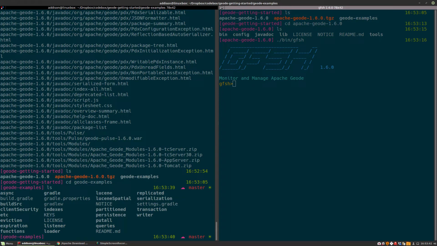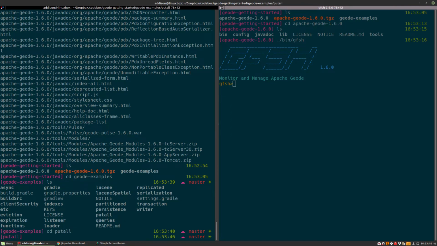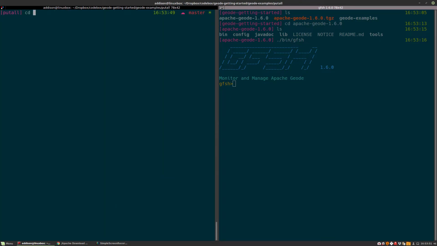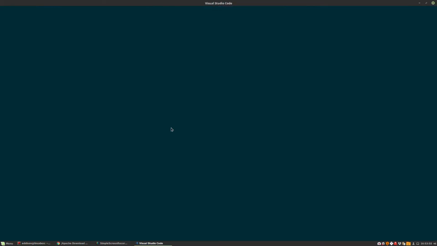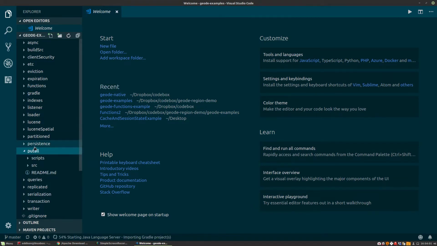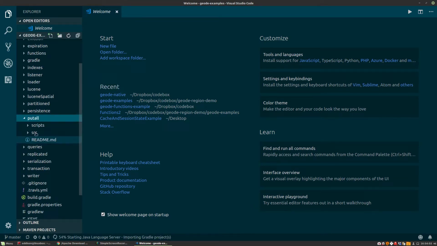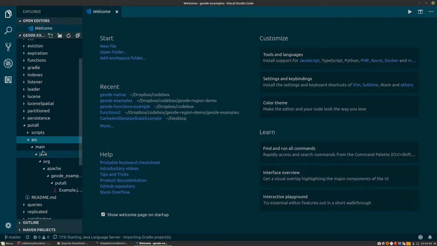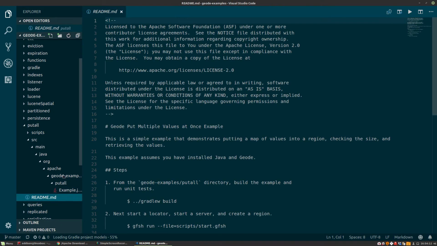The best place to start, I would say, is the putall example. And let's take a look at what this putall example does. I'll pop up here for a second. We'll actually look at this with an editor. And inside of putall, you're going to find source, a readme, and a scripts directory. We're going to go through each one of these in detail. The first place to look at is the readme.